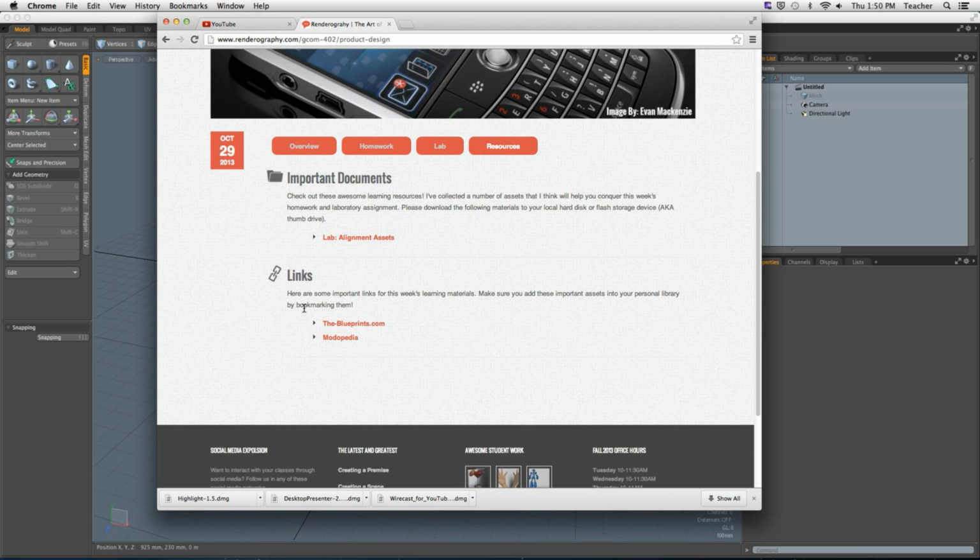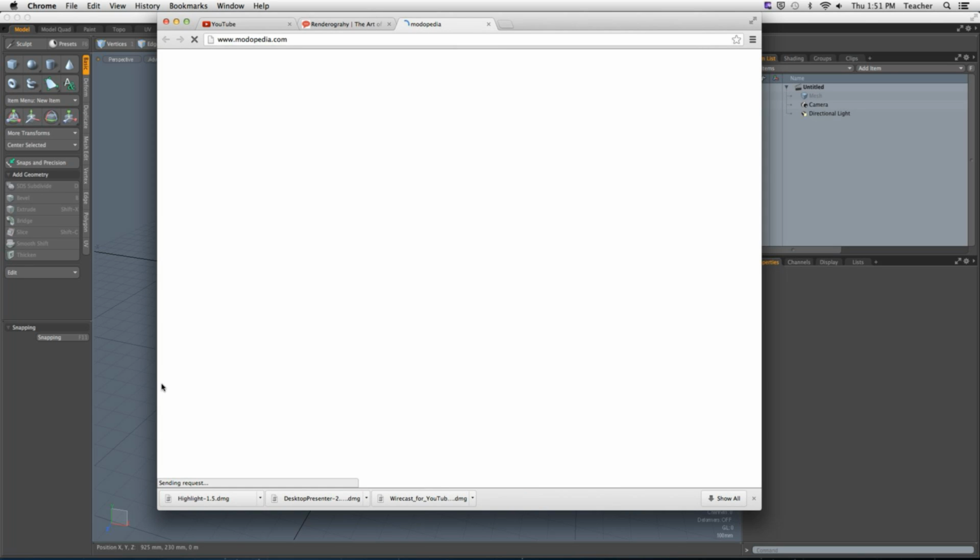And then there are 2 links down below that I want us to focus on a little bit. Okay? We have theblueprints.com and Modopedia. Let's start with Modopedia. I know I've talked about this website in the past, but through today's conversation, I think this is going to be a nice addition to our workflow.